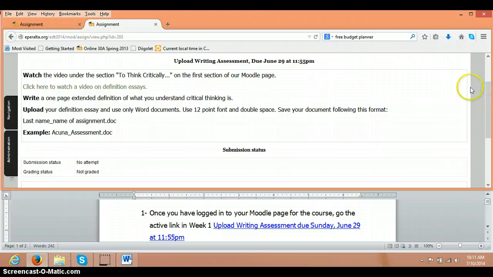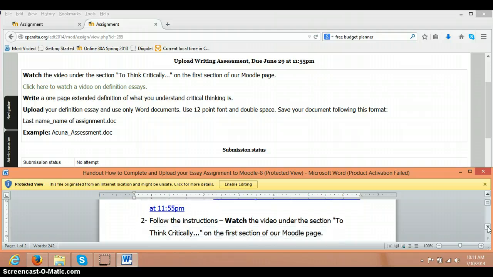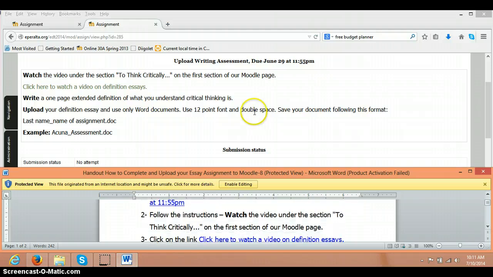So we have some instructions and let's follow them in the handout. So number 2 here is follow the instructions that are here in the assignment section. And the first one is watch the video under the section to think critically on the first section of our Moodle page. It's the same instructions you have here.